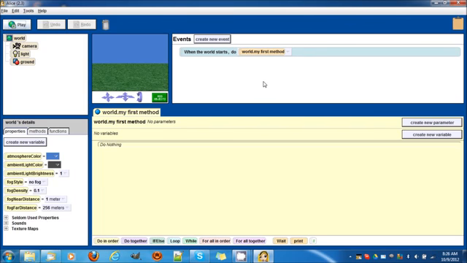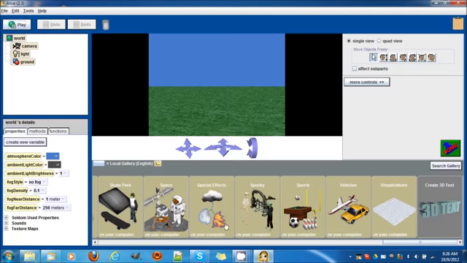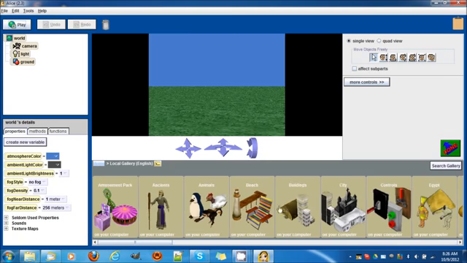Now in this lesson we are going to go over how to use the score as a variable, or to see how the score can be used as a variable. Alright, so let's add an object. Any object is fine.